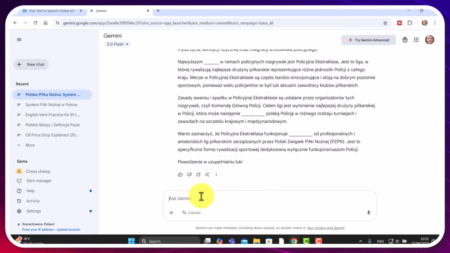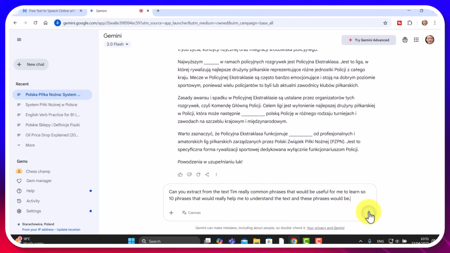Now, another thing that I actually do a lot of is ask it to, say, extract 10 common phrases, or, for example, to extract 10 sentences in the past or 10 sentences in the present. Now, it will generally do that pretty accurately, but I'm going to ask it now to just produce for me 10. Can you extract from the text 10 really common phrases that would be useful for me to learn? So 10 phrases that would really help me to understand the text, and these phrases would be phrases that I could use in the future when speaking in Polish.